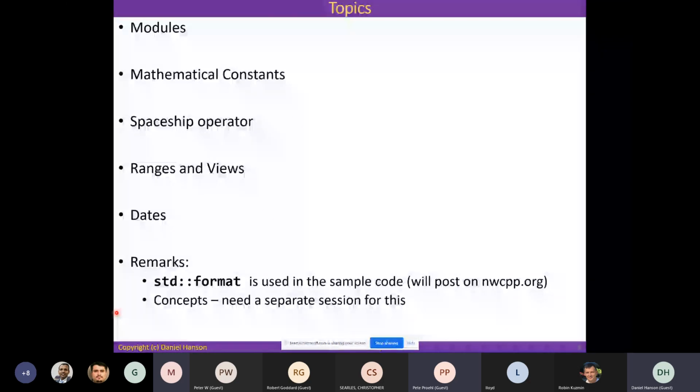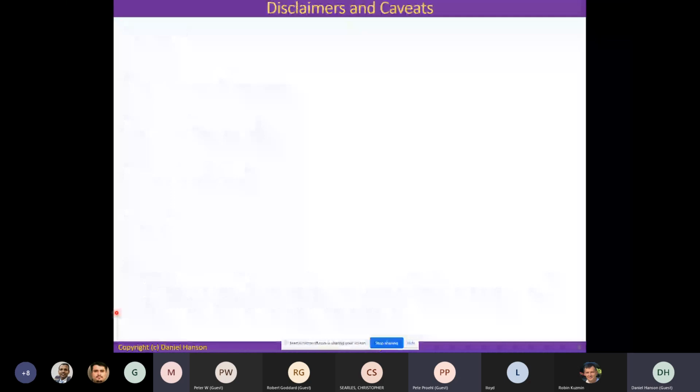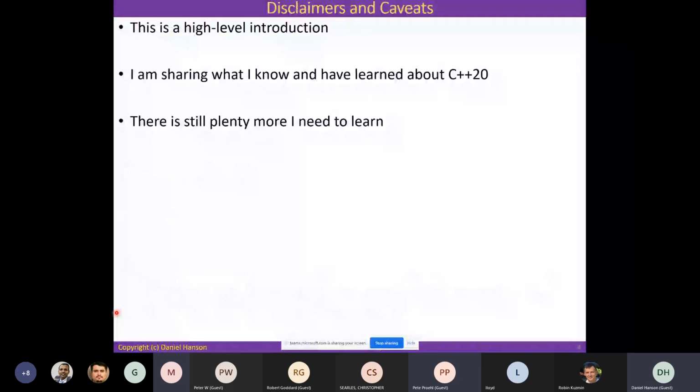But with that, just moving on here, just a few disclaimers and caveats. So you know, this is a high-level introduction, and I'm just sharing what I know and what I've learned about C++20. So I hope you're not expecting a deep dive into some of the details about these things. This is more high level and from the perspective of someone who uses C++ and modern C++ to solve problems. And I will fully admit that there is still plenty that I need to learn.